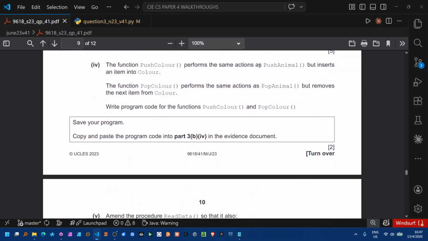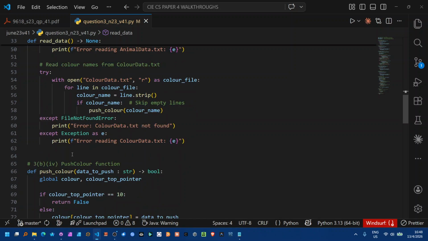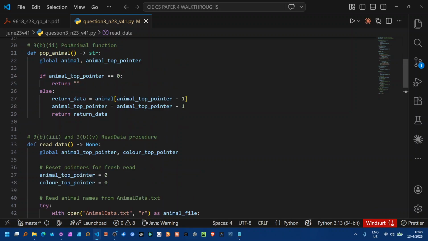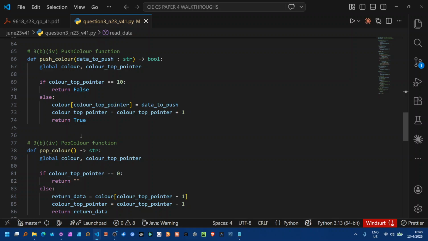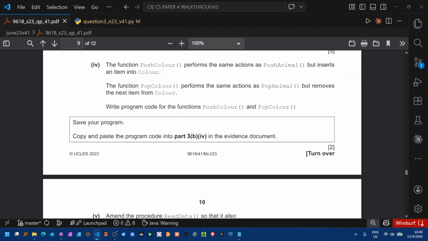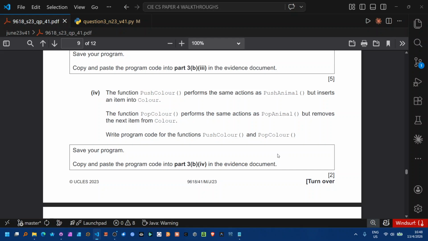Then we have the function called push color that performs the same function as push animal, but this time around it's going to be pushing a color onto the color stack, as it were. It's going to perform the same actions as pop animal, but removes the next item from color. So we have to write code for functions push color and pop color. These are basically the same thing. We are just going to copy the code that you would have written for the pop animal and the push animal, and just change the name to push color and pop color respectively. It's exactly the same, literally line by line. The only thing that's different is the function name. So that's why you even see here that it's only 2 marks. There's really nothing that you're doing. You're just copying the code as it is and just changing the name respectively. Having done that, you can go ahead and copy the code and paste it inside of the evidence document.